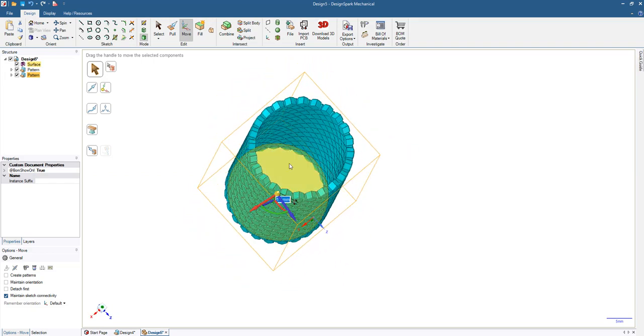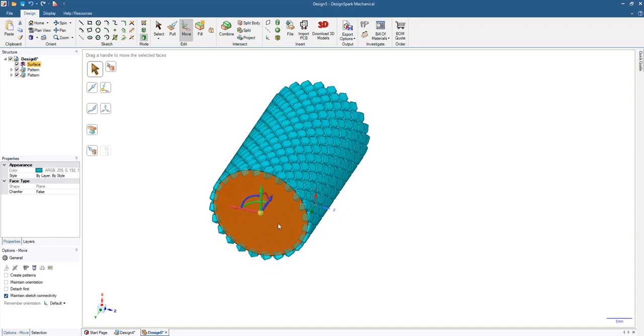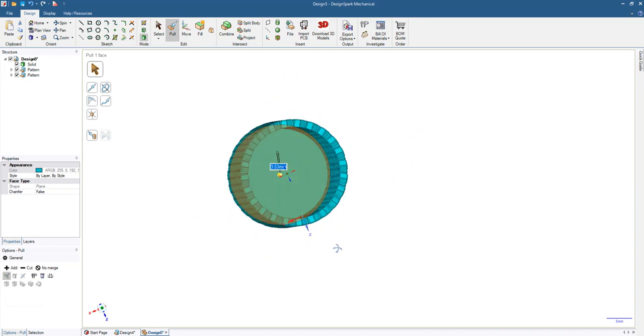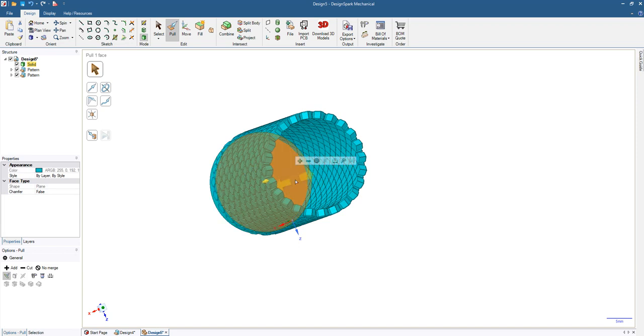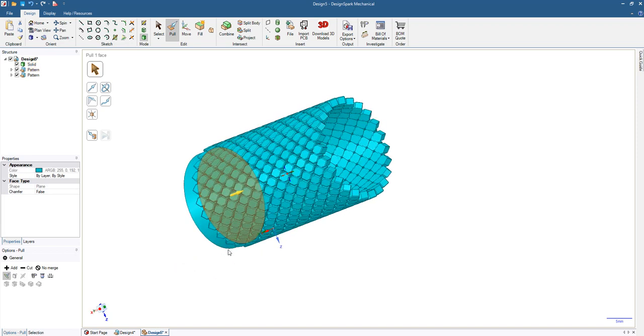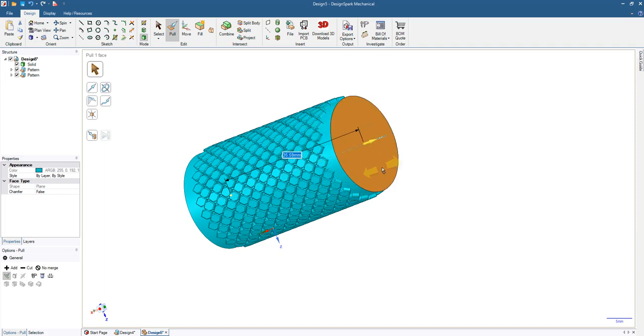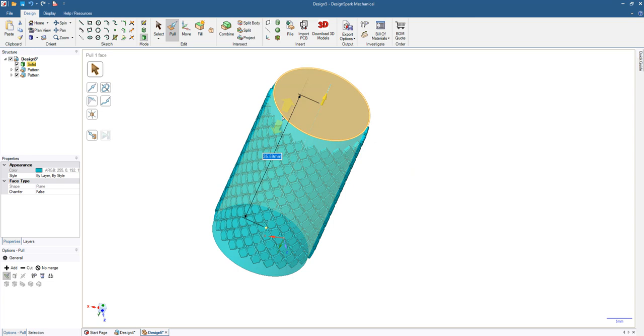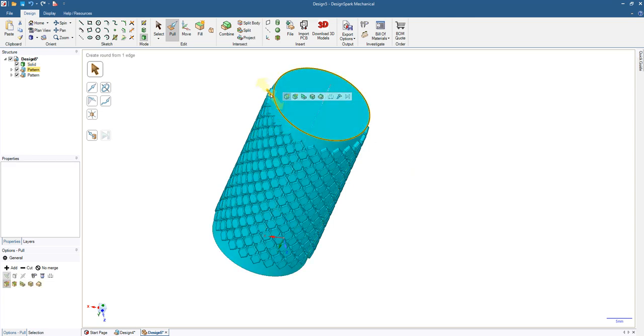We'll find this plane, pull that out, make sure we're on Add, select the inside, and we'll pull that up. Now we'll round these edges. Oh, we might as well be consistent. We'll facet the edges instead of rounding them.